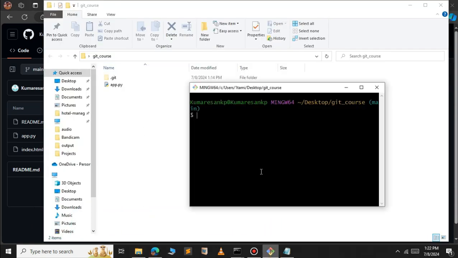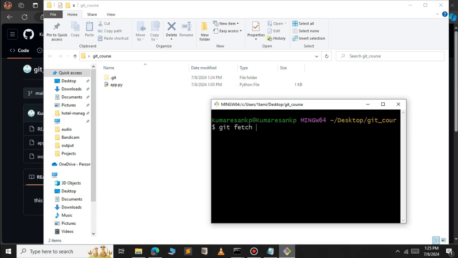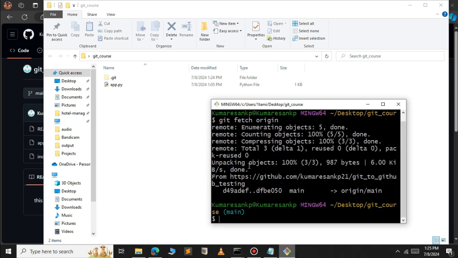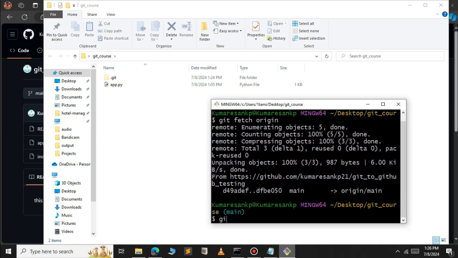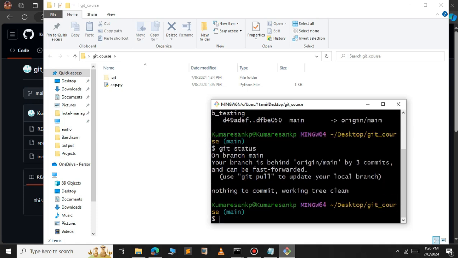Let's see how to get the updates from the remote repository to our local repository. Let's use the command now, git fetch origin. This is used to get all the updates from the remote repository. As you can see, there are three updates here. If you use the git status, you can see that our branch is behind by 3 commits. You can see in the message.